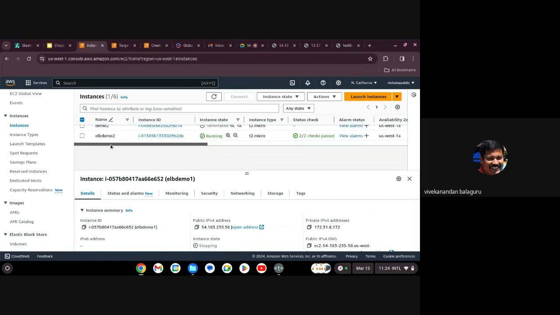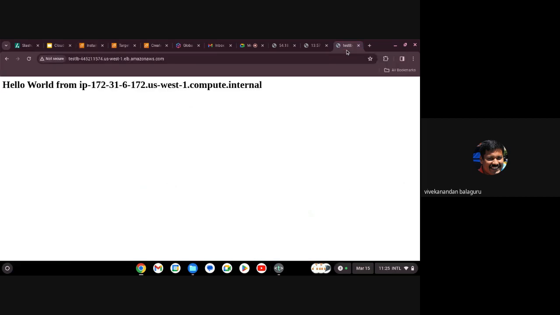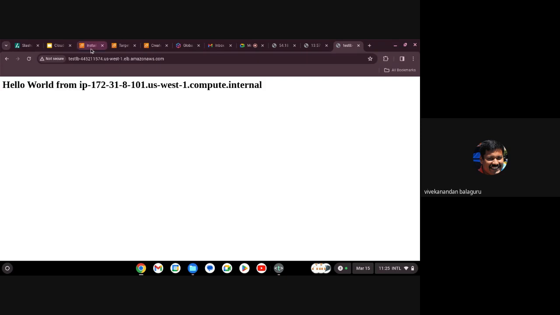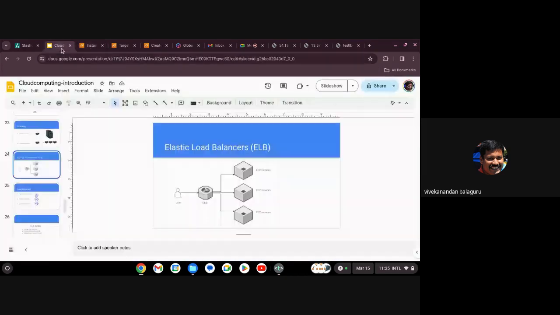So demo one, demo two, the IP of demo two is 172.31.80.101. That is the only one it will show. This will go away, and it will bring the other one because we stopped this one. So if you enter it, you will only get that. So what we have done is that we had two instances, we stopped one, we just have one, and so it basically goes to one and gets it. And that basically covers the demo for load balancer.